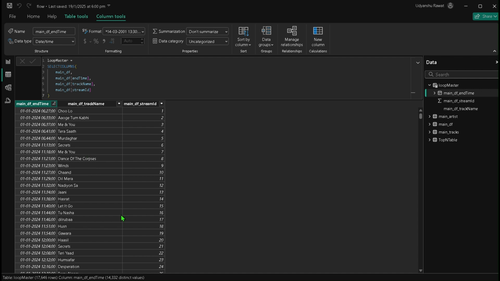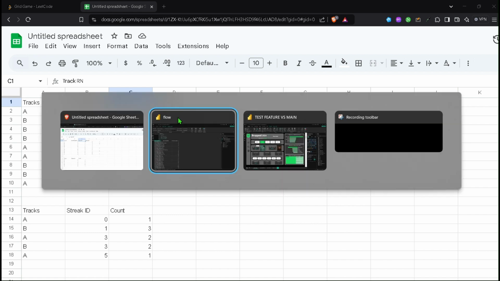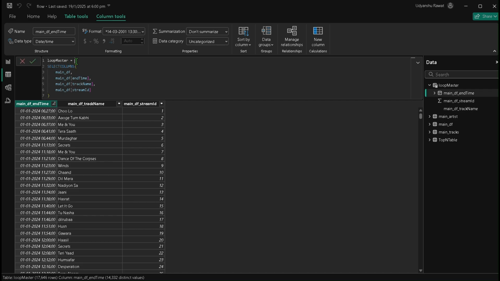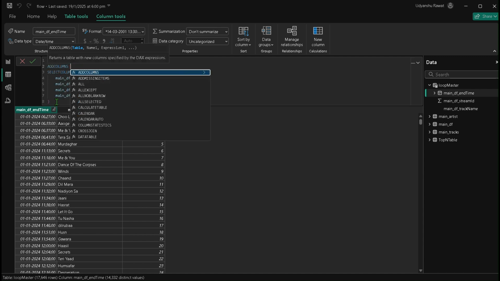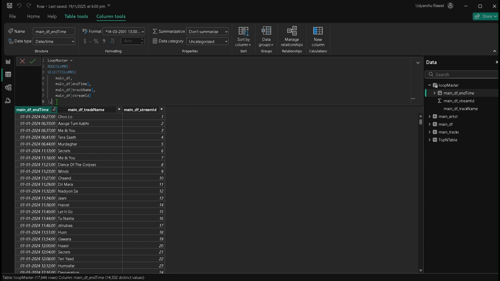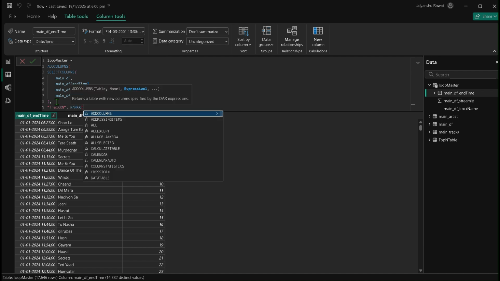So after this, what do I need? I have got the incrementer. Then I need track RN and then streak ID. So let's firstly build the track RN. I'll add columns over this table that we have just created, and the name should be track RN, and for the logic we'll use rank.